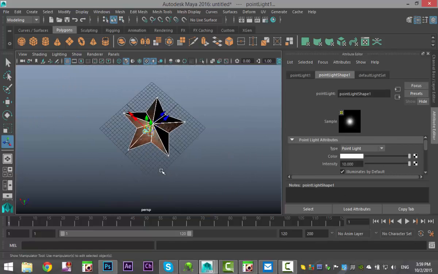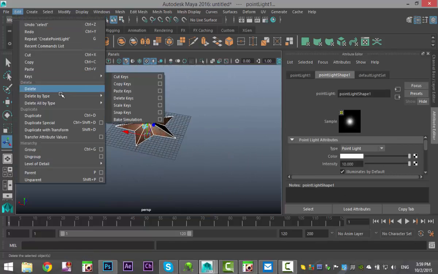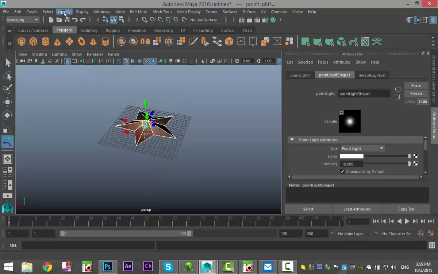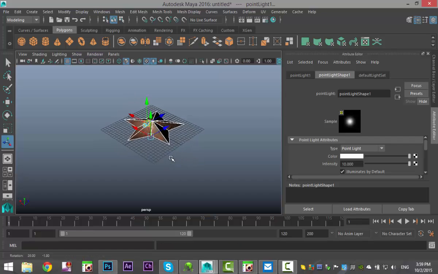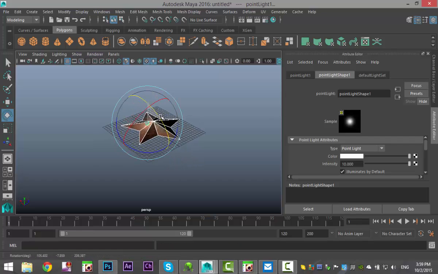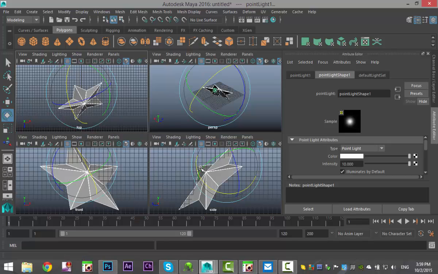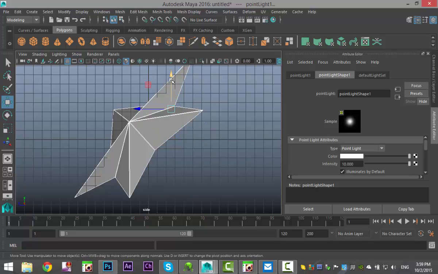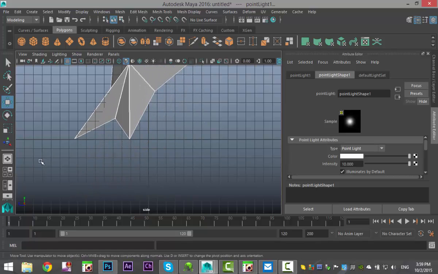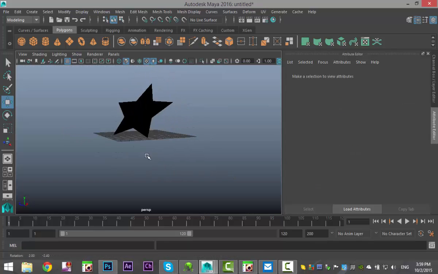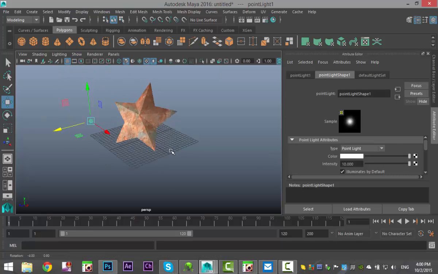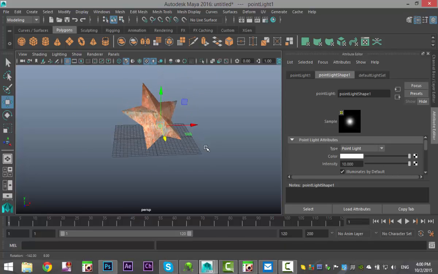Let's select this whole thing. Go to Edit, Delete by Type, History, Modify, and Freeze Transformation. Then we hit E and rotate this guy just a little so we can set it on our grid. Hit W, pull that up like so. Just find a nice angle here. I'll take my light source and put it over there. There we go. That seems like a good angle.